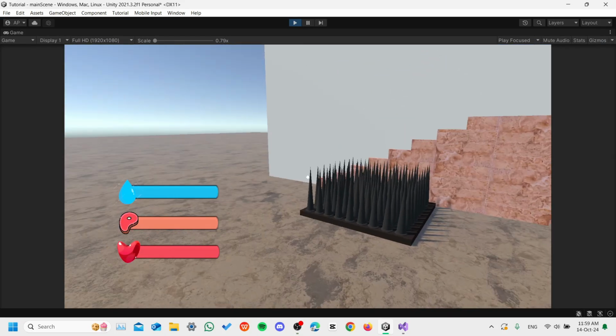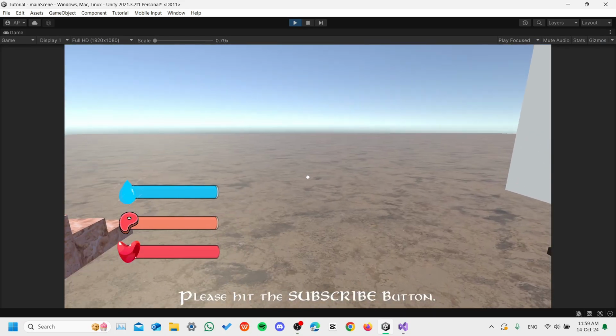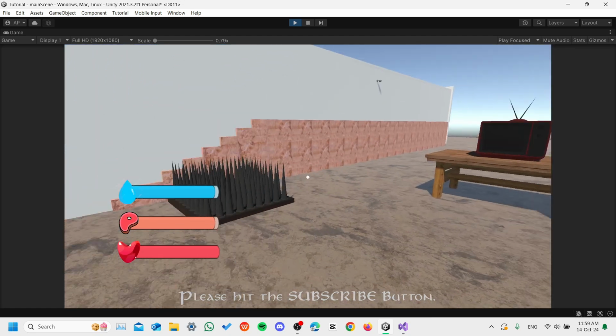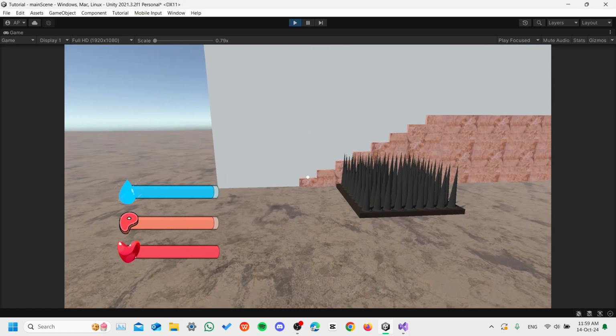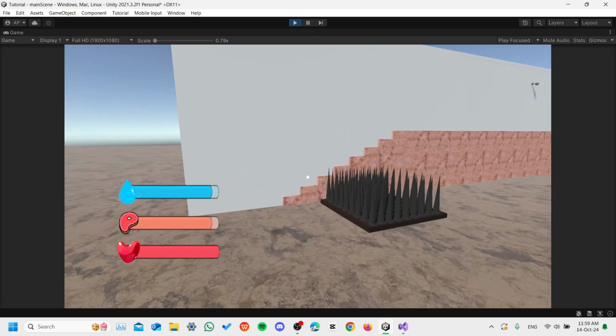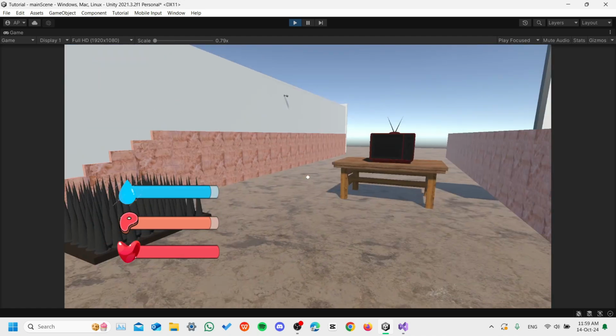So in this new tutorial I'm going to teach you guys how to make these status bars, like for the water drain and the food and the health bar. The water and the food deplete according to the time. You can set it according to yourself, but the health bar doesn't deplete on its own.